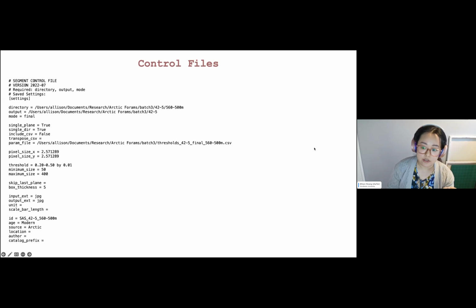The directory is basically the directory that has the images that you want to process in them. So this can be a directory that has 1 image in it, multiple images, Z-stacked images. It can also be a directory that has directories that have images in them. You'll have to change some of the other parameters depending on which one it is, but we'll get to that.